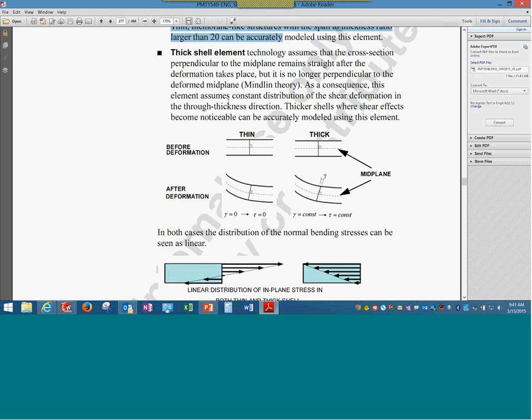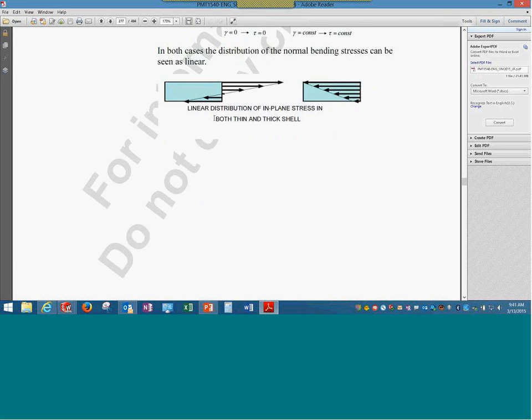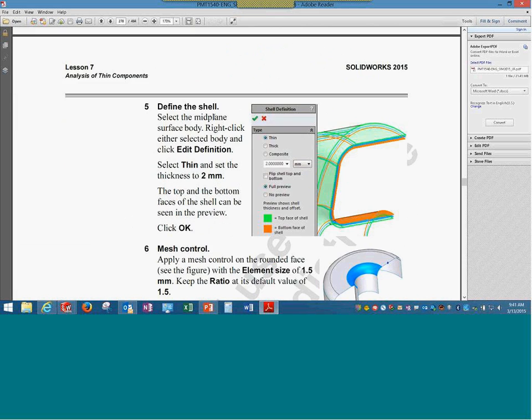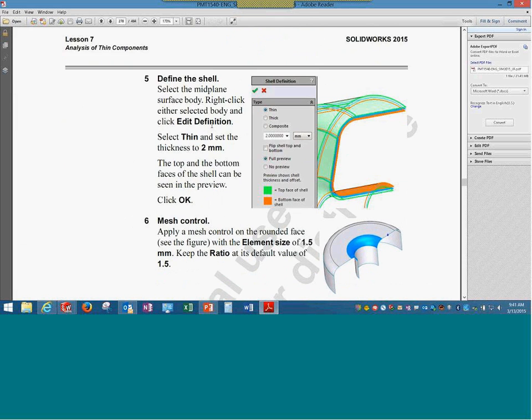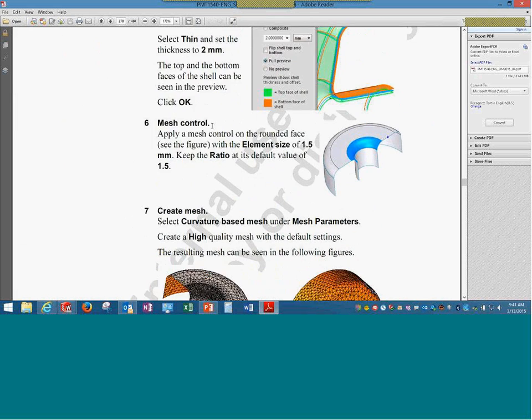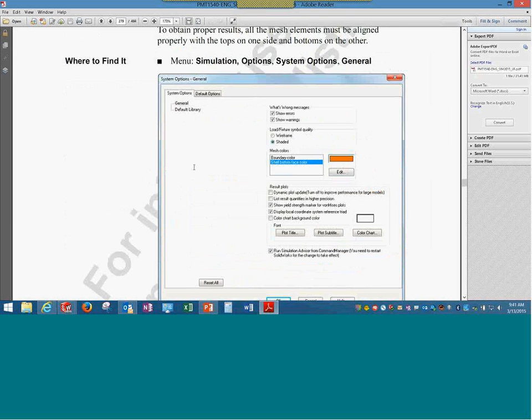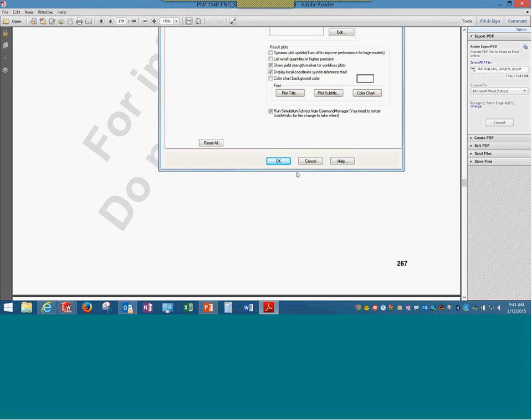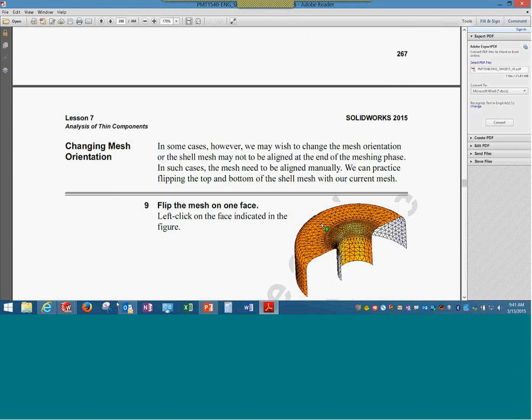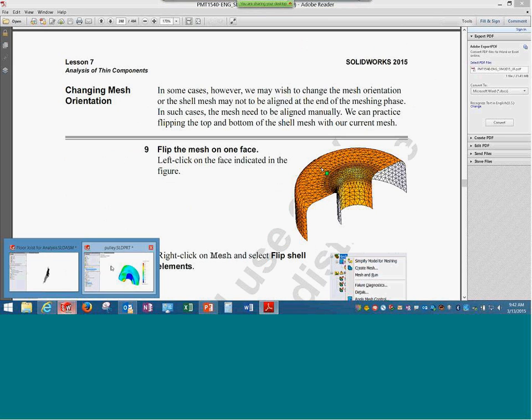It is considering it, but the shear deformation in the two direction is constant. I think this is what I showed you in the software. Examine the mesh colors as I told you in the first class. From the simulation options, if you want, you can play with it, even after creation of the geometry.